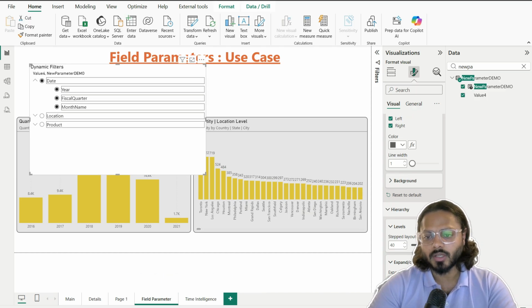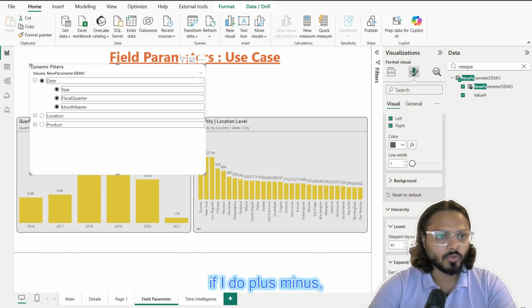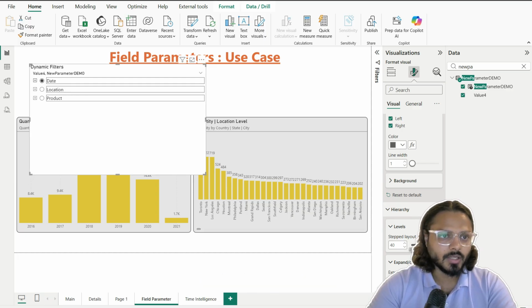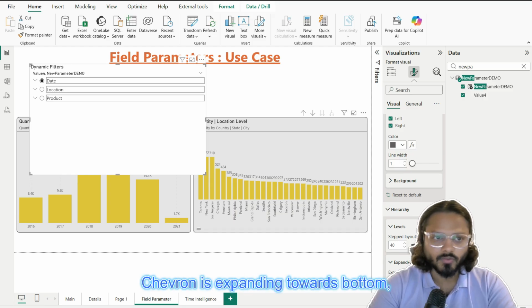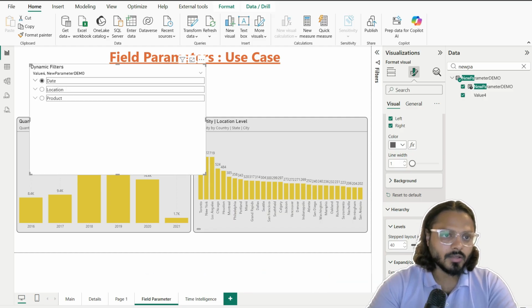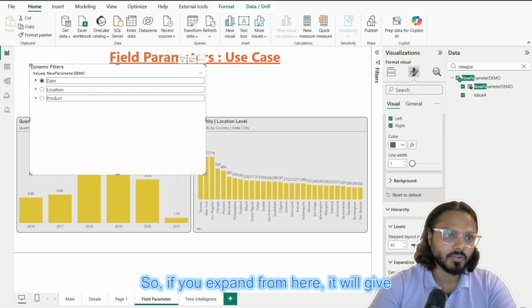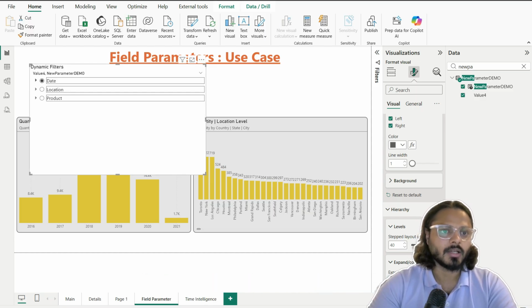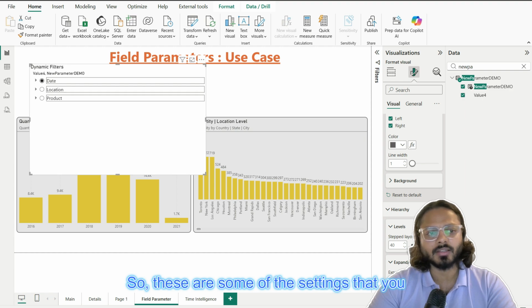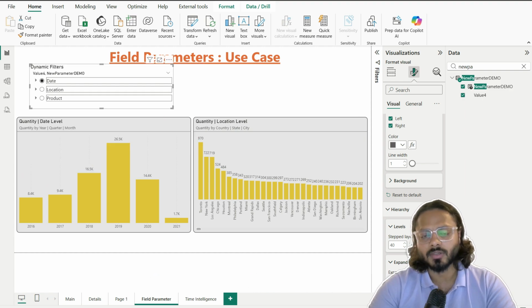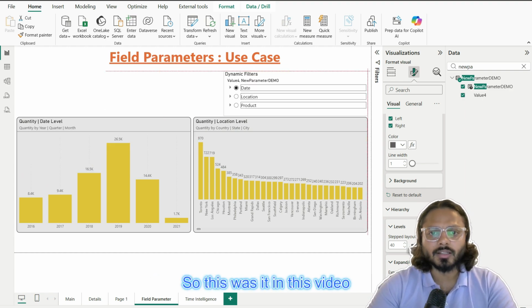You can have the icon over here. If I do plus minus, it will show you here. If I don't want that, currently it's chevron. Chevron is expanding towards the bottom, which is ideal in my situation, but you can utilize caret as well. So if you expand from here, it will give you like this. So these are some of the settings that you can utilize in the field parameters. So this was it in this video.